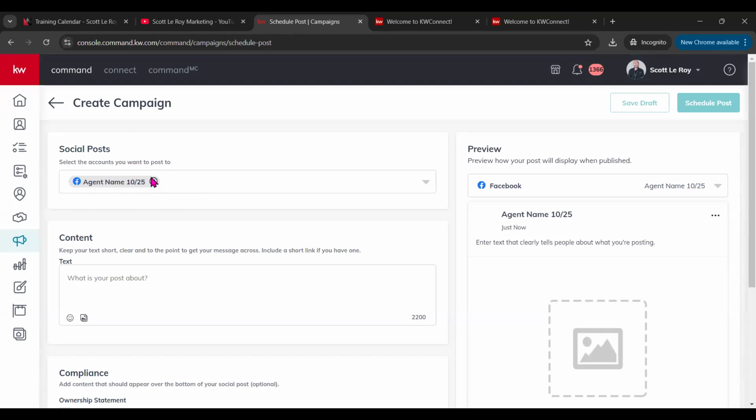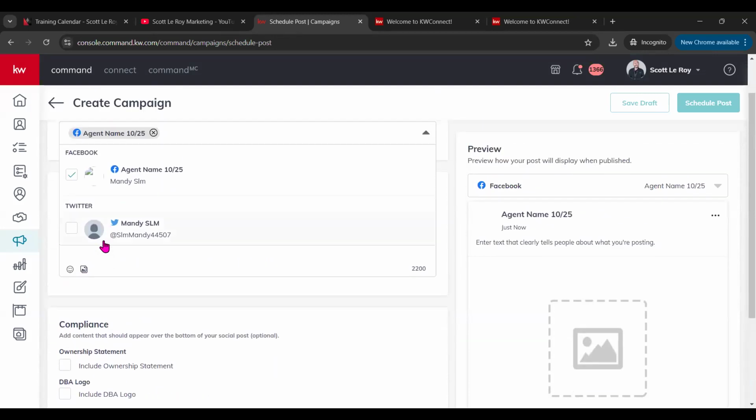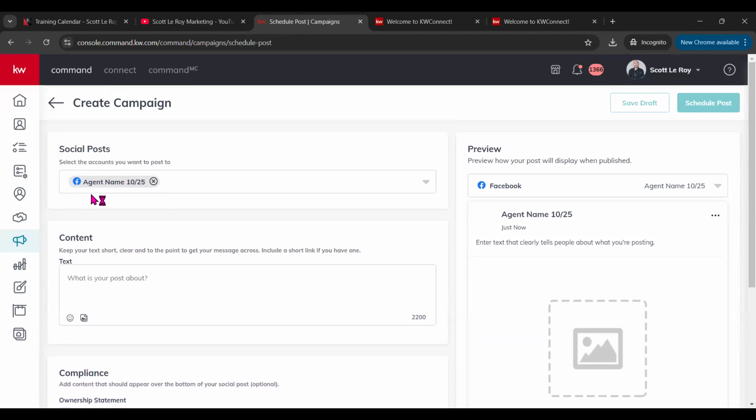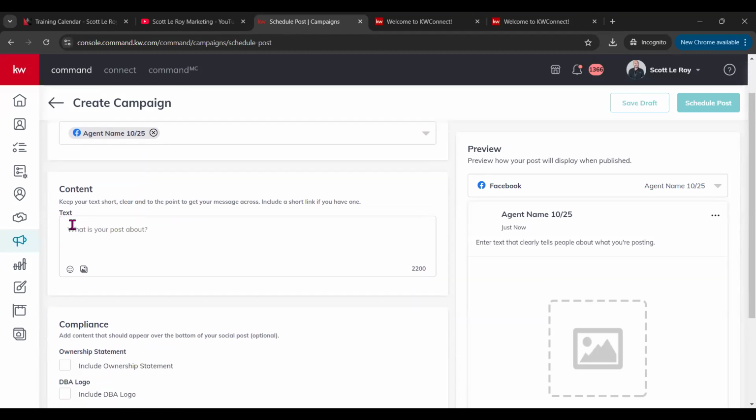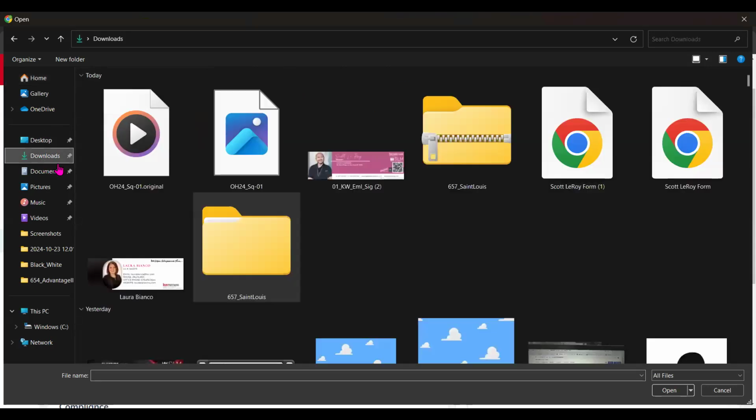Now, once we're connected though, here at the top is where we can select the accounts we want to post to. So if you had your Facebook, Instagram, Twitter, you can connect all of those and you can decide which ones you want this post to go to. Then we can add all of our text. We can add our media. Media is where we're going to grab the video or image that we want to use.